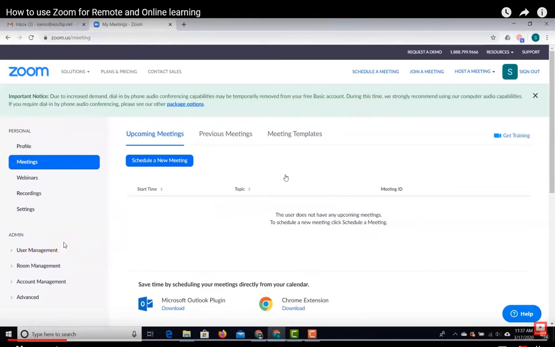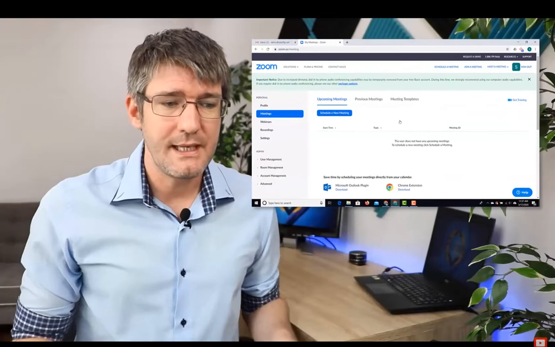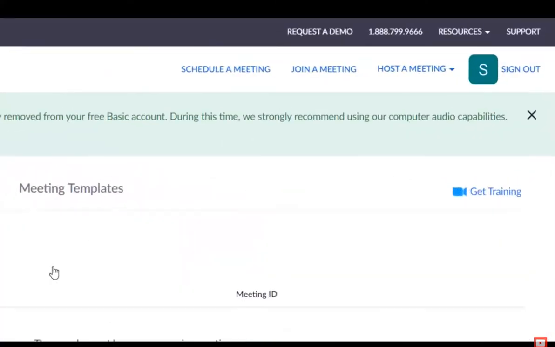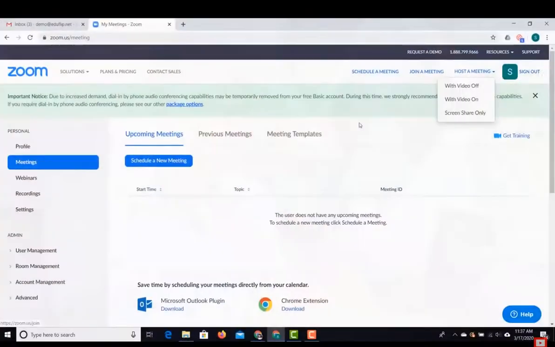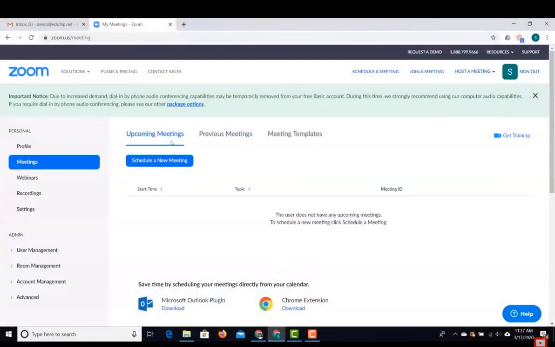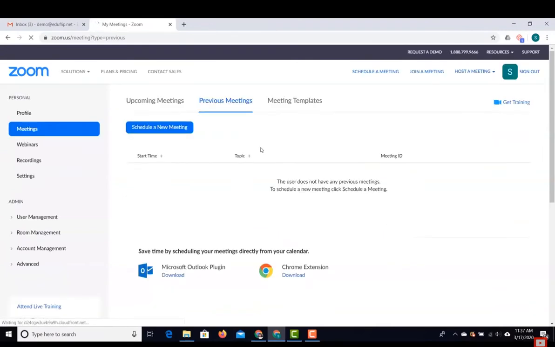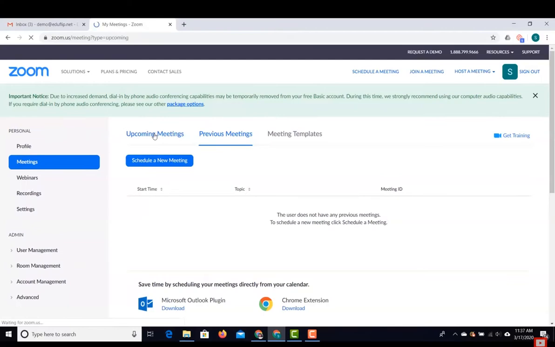Here I am now inside Zoom. Now you can see a couple of things straight away. Now at the top we have a couple of menu options. So we can schedule a meeting, we can join a meeting, or we can host a meeting. Now hosting a meeting, that's what we'll be looking at today, and I'm going to show you in a minute what that looks like. Now we can also have an overview of all our upcoming meetings, our previous meetings, and we have a number of templates we can use.